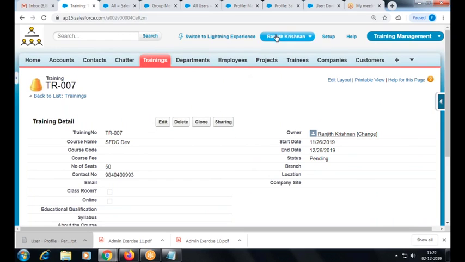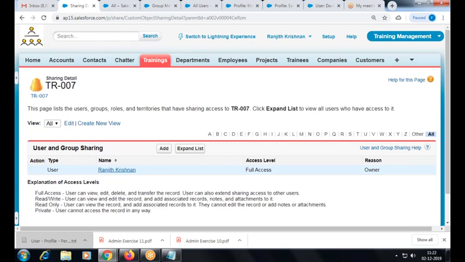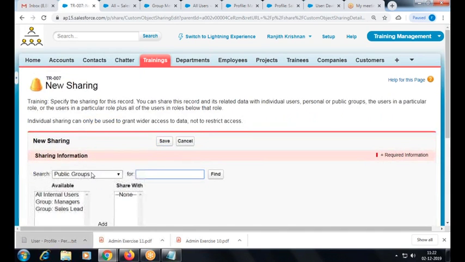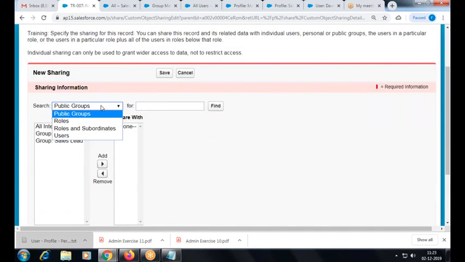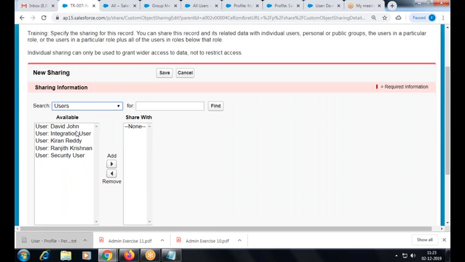Okay. So as a person, I would like to share my record. I go to the detail view, sharing. I already have access, so whichever users got access will be listed out here. I'm going to add. You can go with users also. When you're manually sharing, I can select users also. So David.